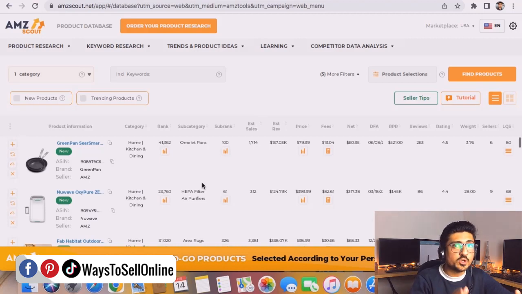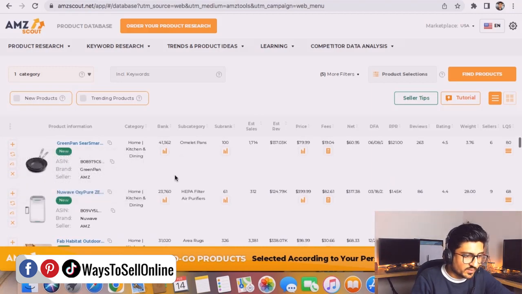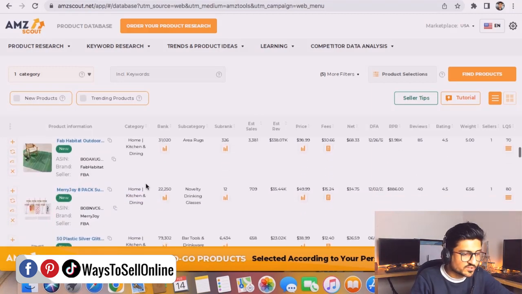Because AMG Scout is only showing us the products based on the criteria which we have just told AMG Scout. But now after this, we need to use our human brain to identify that product. Is this product worth selling on Amazon or not? So now let's go down. This product is good, but let's wait. Let's scroll down and find some more products.